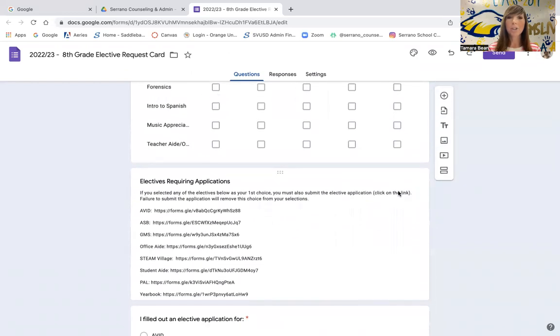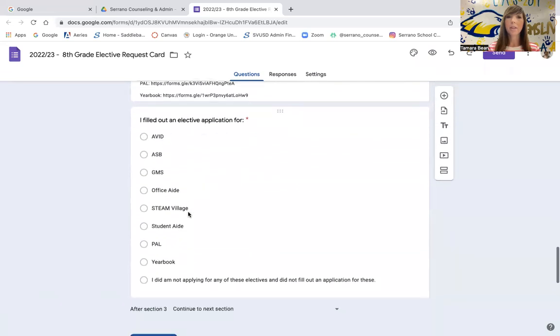Now remember, the applications must be filled out for any year-long electives when they have the asterisk on it. These are the applications here that you must click on and fill out and make sure that you submit them so that we can consider you for one of these electives for next year. This indicates that you have filled out an application, just as a reminder to you to make sure that you do that. Remember also, zero period is something that we ask all students to commit to for the full year. So it is your responsibility to make sure that that is a commitment that you want to make and keep for your eighth grade year.